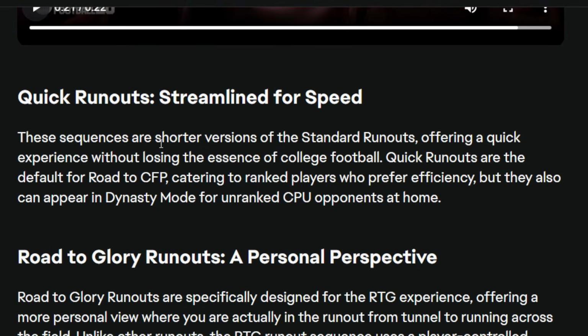These sequences are shorter versions of the standard runouts, offering a quick experience without losing the essence of college football. Quick runouts are the default for Road to College Football Playoff, catering to ranked players who prefer efficiency, but they also can appear in Dynasty mode for unranked CPU opponents at home. That's fair. Okay, I like that. I do like the quick ones, because if you're playing a small school, a lot of times you just... I like it. I think that's cool.